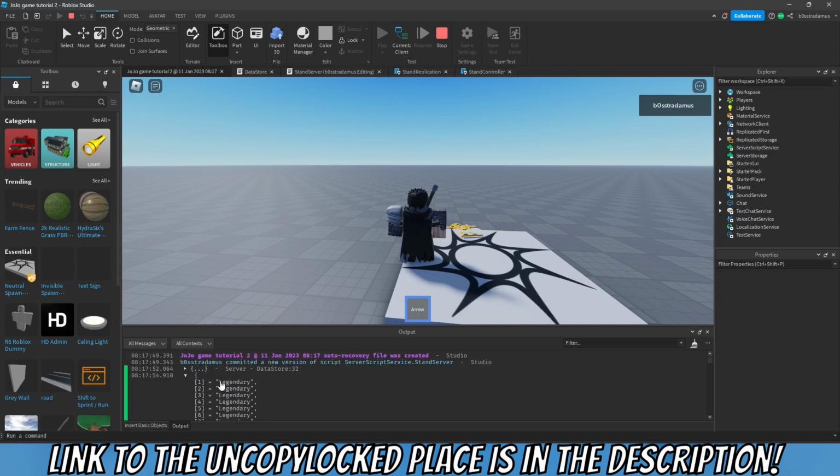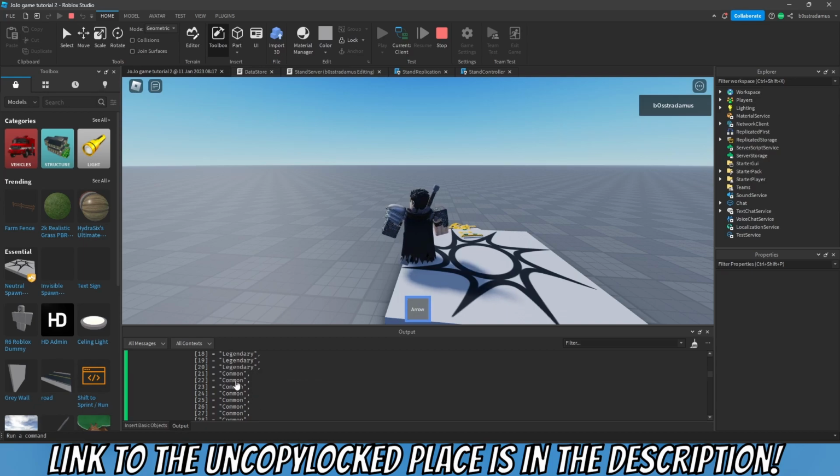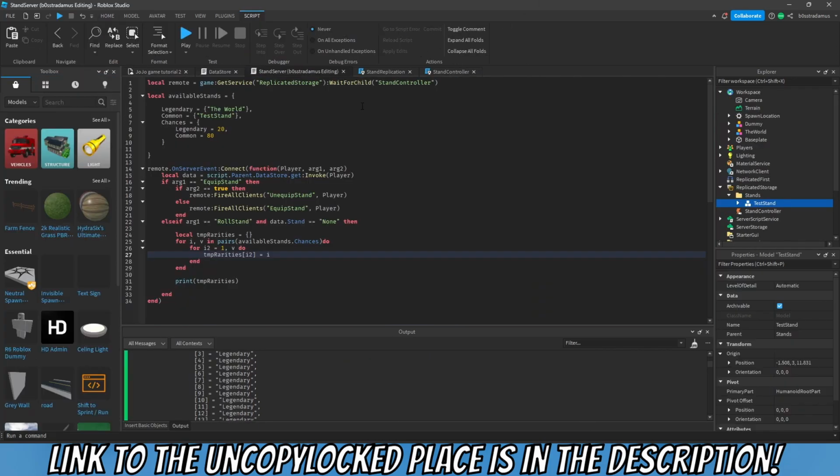So we have a table now with a total of 100 entries, and 80% of this table makes up this common thing right here, and the rest is legendaries. So what we have basically done is set up a table which has taken up so much space for each rarity according to what chance this rarity has. Okay, 20, so legendary makes up 20 spaces, 80, common makes up the rest. This is basically how this works.